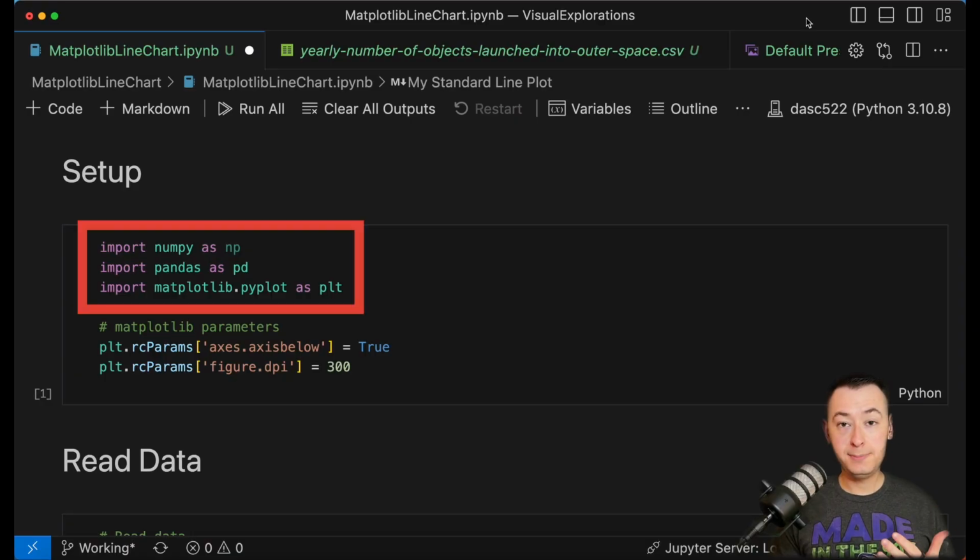While default Matplotlib lines are reasonable, they're not exactly the best. So I'm going to show you how you can create better line plots. First, we need to import our three main packages, pandas, numpy, and matplotlib.